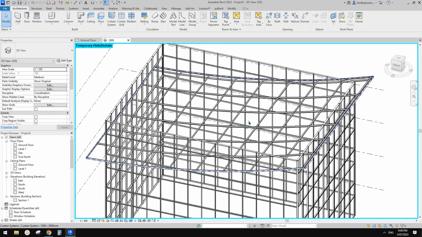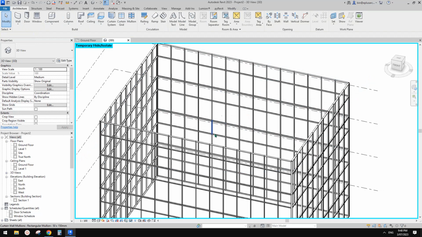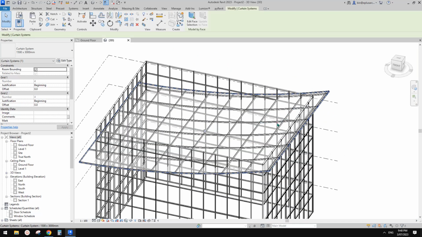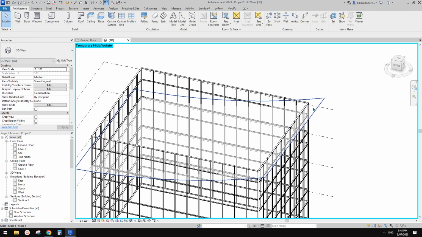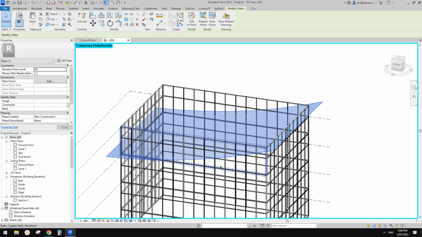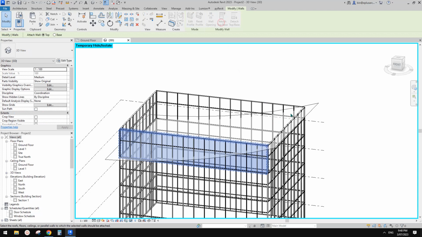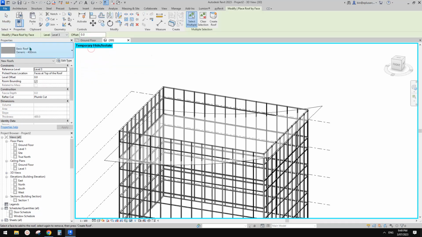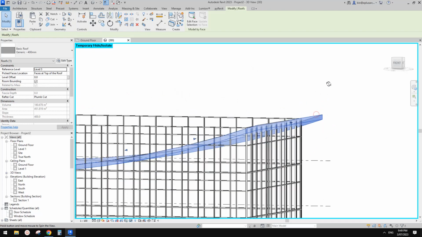So let's try. I'll just HH this, HR. So I'll HH this curtain system. So we have this mass there. So I'll try mask. No, that won't work. So we need to have something there, like a roof. So let's do roof by face, and then just apply, create roof.